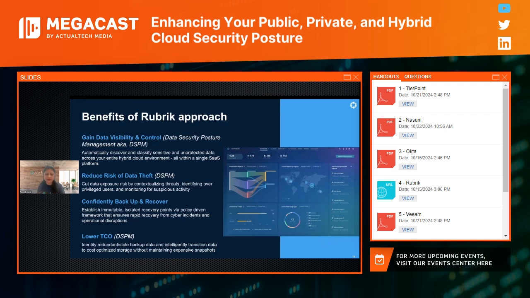This is also done with the help of Rubrik DSPM, or Data Security Posture Management, giving you that visibility upfront on which users have access to which data so you can reduce that overall blast radius come time if there were an attack. You don't want to have a number of users.